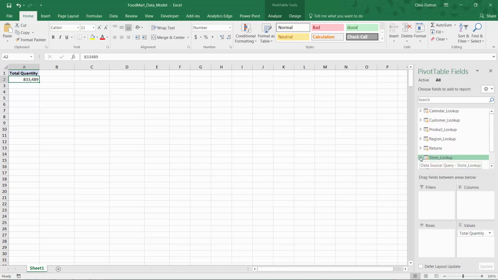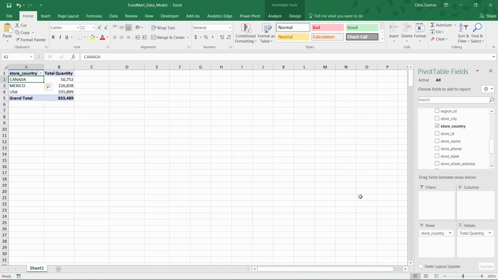And the first thing we're going to do is pull a field from our store lookup table. And just a note, you'll see the hierarchy field that we created, store location, listed first. And then you'll probably see this collapsed folder that says more fields. So if you drill down into that folder, you'll see each individual column within our store lookup table. So let's grab store country and pull it into our row labels. And now we're breaking down the total quantity measure by store country.